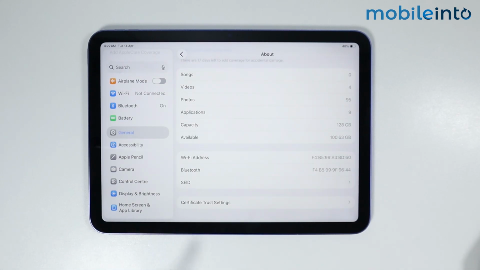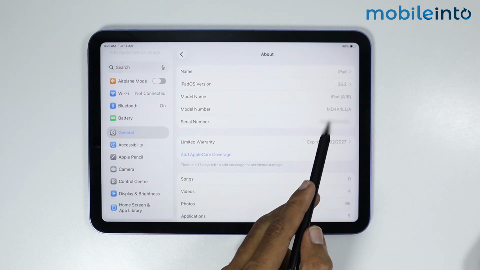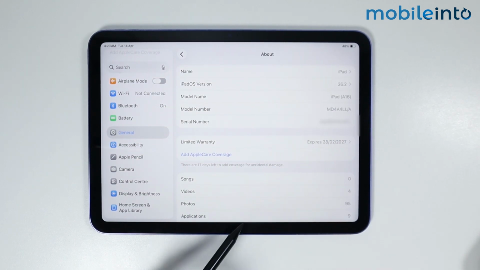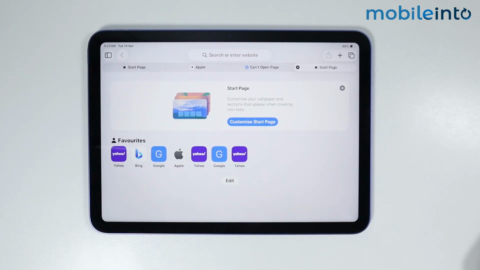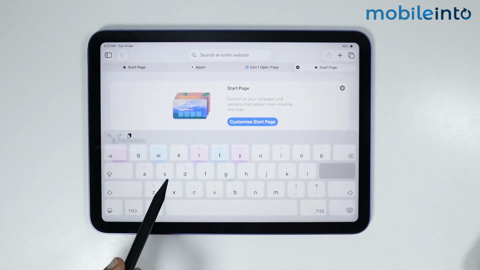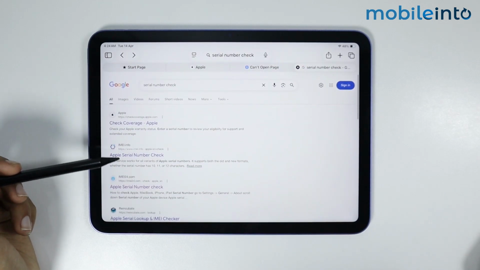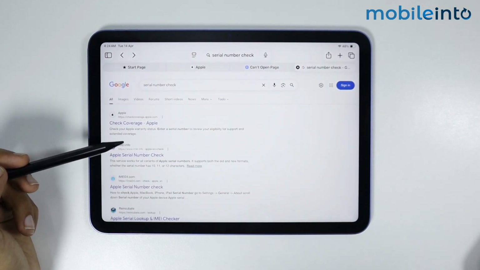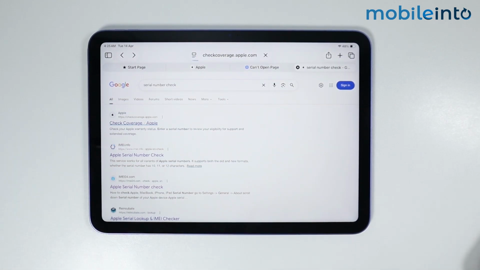Now for the third and the last method, under the About section, just tap and hold on the serial number and copy it. After you do that, just go to your home screen and open the Safari web browser. Now in the search bar, just search this. From here, you can open any website to check the data of the serial number, but for now, I will open Apple's official website.